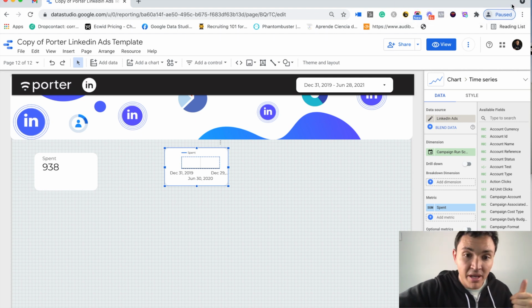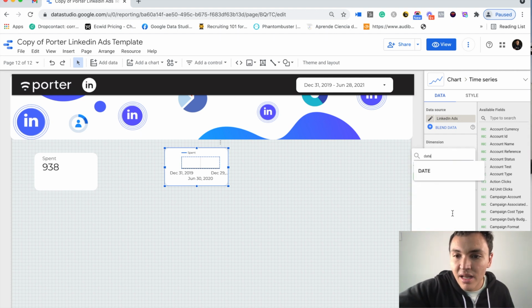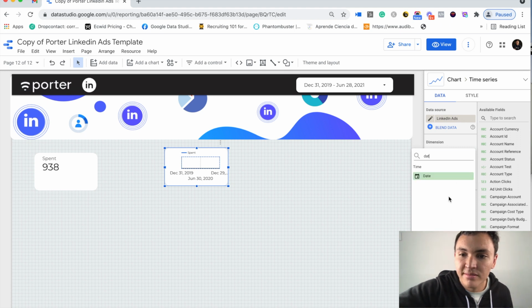Okay, the metric spent is correct. The dimension is the value that I use to break down my data, is campaign run start date. This dimension tells me when the campaign starts, but I don't want to use this dimension to break down my data by days. I want to use the dimension that is called date, and that's how I will choose it.